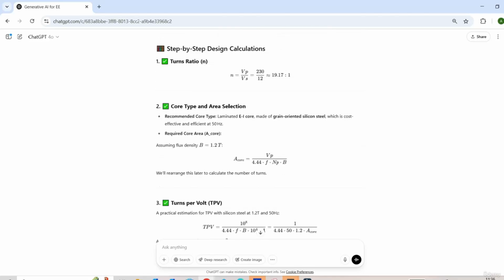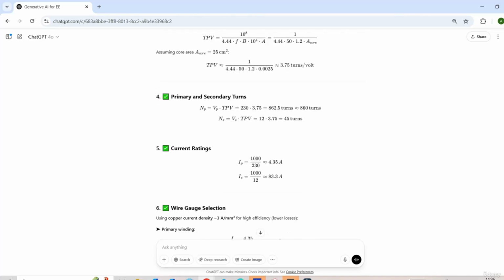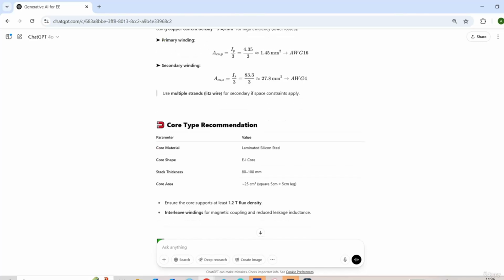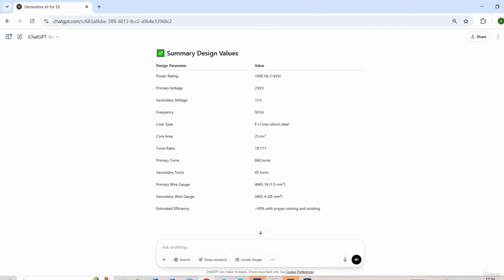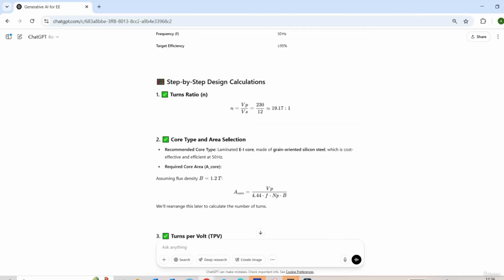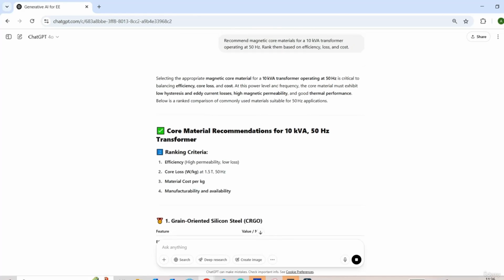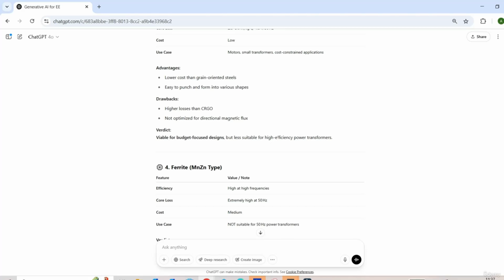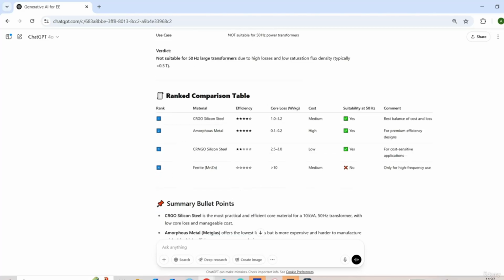The AI applied transformer design equations using target flux density B max equals 1.2 Tesla and cross sectional area A equals 12 square centimeters. Selected wire sizes based on current and estimated losses using empirical values. Material selection affects both efficiency and cost. Let's ask AI to recommend materials based on transformer rating. AI listed materials based on industry grade loss tables and use case suitability. This enables engineers to choose based on efficiency or economic constraints.